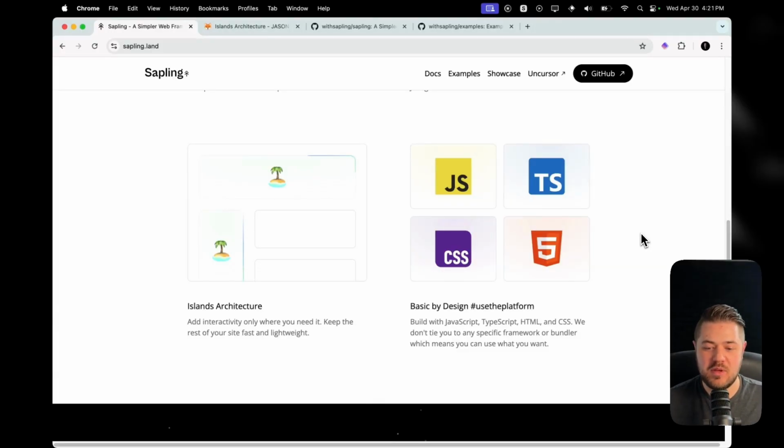This last piece, I wouldn't say this is the last part necessarily, but this last piece to wrap your mind around is called Islands Architecture, or Sapling Islands as we're calling them. And you'll see there's a little visual on the landing page for Sapling where you can see this concept of a web page. And then there are these little islands of interactivity, where you could imagine something like the navigation for your nav bar, or a little left navigation where you have some JavaScript that's running specific parts of that.